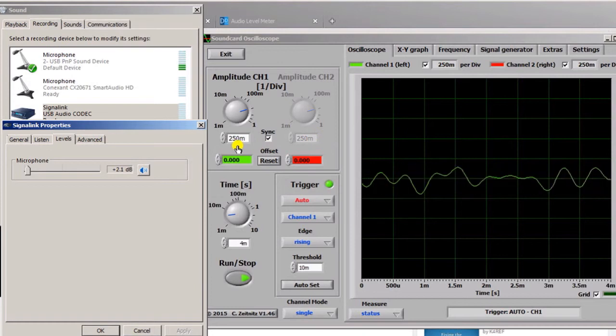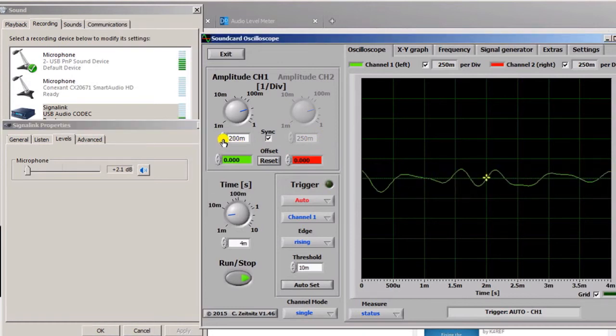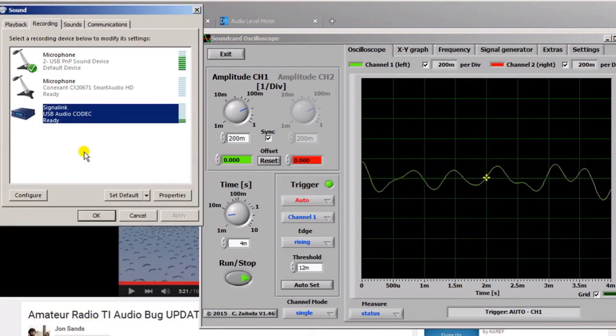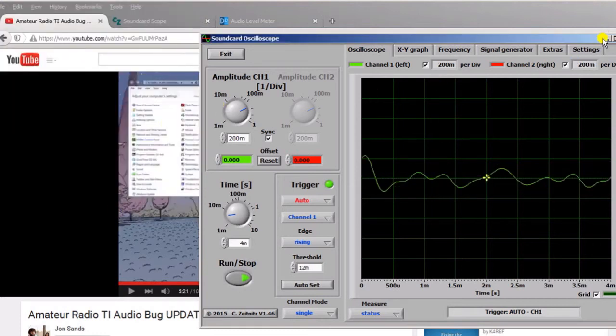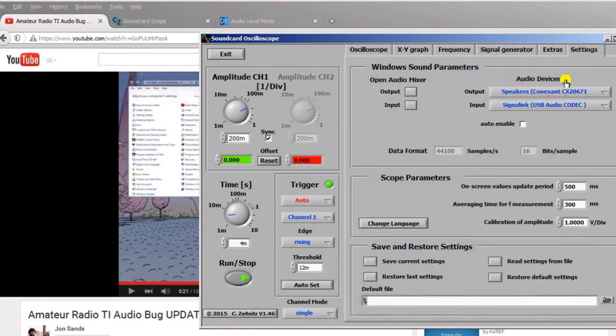Make sure when you look at the oscilloscope that you've got it set here to about 250, 200, somewhere in that ballpark to see these effects. And about 4 milliseconds will be fine. So once you've set it down to 2.1 or as close to zero as you can get it and click on OK, your system's going to remember that, and that is the fix. So we'll just click on OK and save that, and we'll close the oscilloscope. But make sure when you use the oscilloscope, you come over to the settings tab and make sure you have the signal link chosen as your input to make sure we're looking at the right thing.